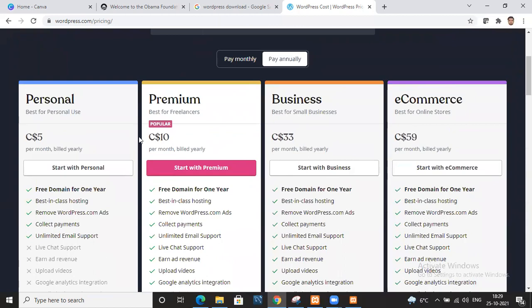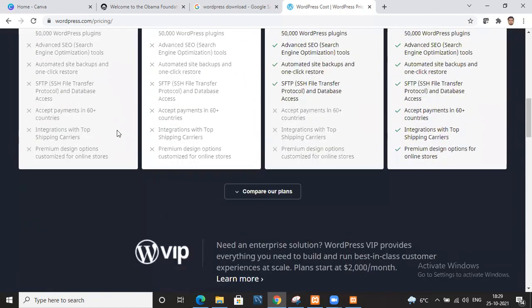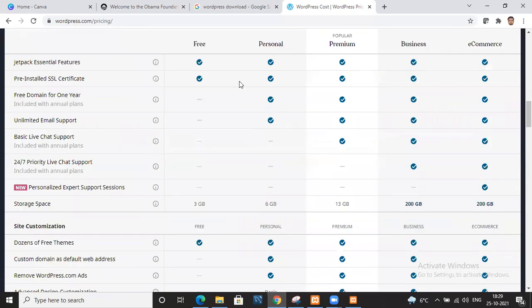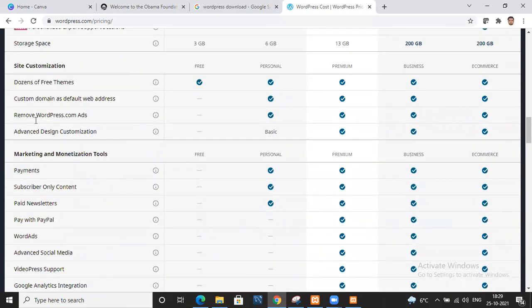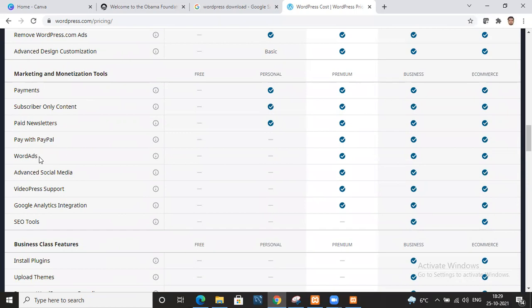Yeah. So like this, they have compare your plans. I'm going to tell you. See, so these are the plans they have. If you go with the free plan, okay, you will get only Jetpack essential features. You will not get a free domain for 1 year and all those stuffs. And if you go here, I want to show you one thing. See, WordAds. So they are going to post their ads on it. What if you have your one website and they're going to throw a lot of ads on it? I think no one will visit your website for a very long time and all those things. Even from your website, they are going to earn everything. So we don't want this.